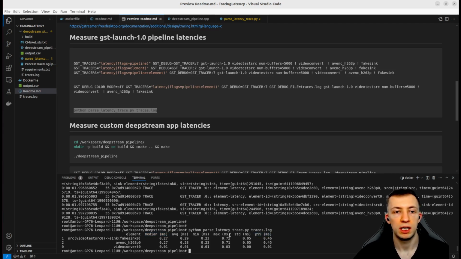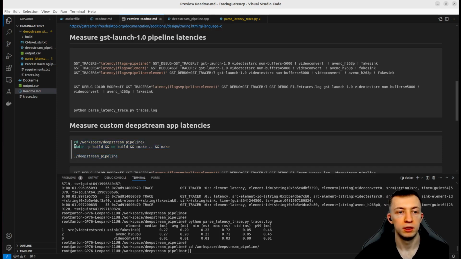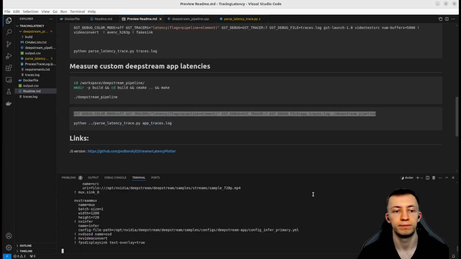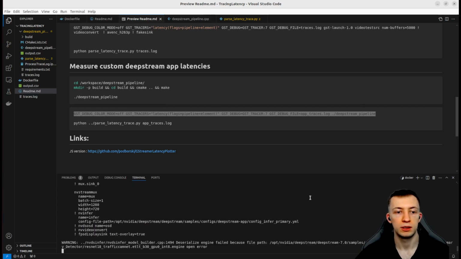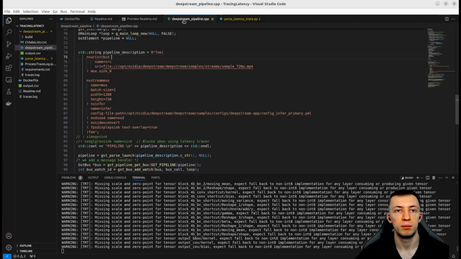We can use the same technique by measuring latency of a custom DeepStream application. For that, I prepared a simple example that we can build inside the repository, inside the Docker container, and we can run this pipeline with the same environment variable to generate the tracing log. It will take a couple of seconds to generate the engine from our file. Let's see what the pipeline is.